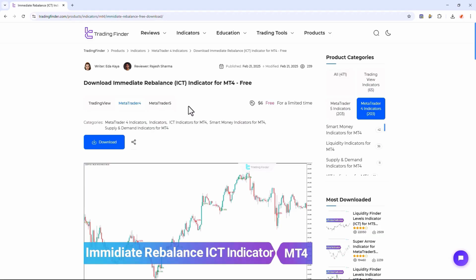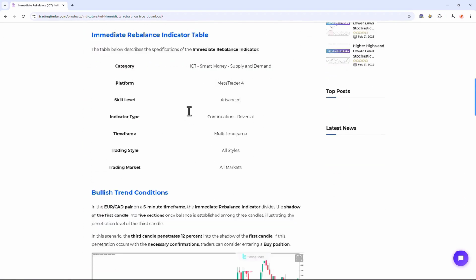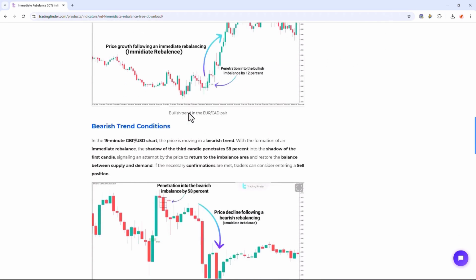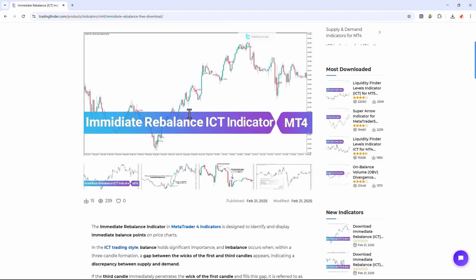The Immediate Rebalance Indicator in the ICT style is available for various platforms on the TradingFinder website. From this section, you can download the indicator file for MetaTrader 4 and MetaTrader 5 platforms and run it on the chart. Traders can also refer to this page to learn how the indicator works and gain a deeper understanding.